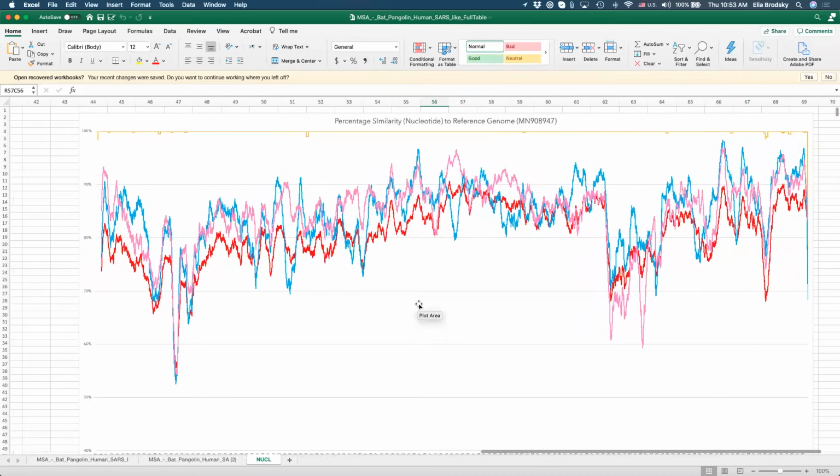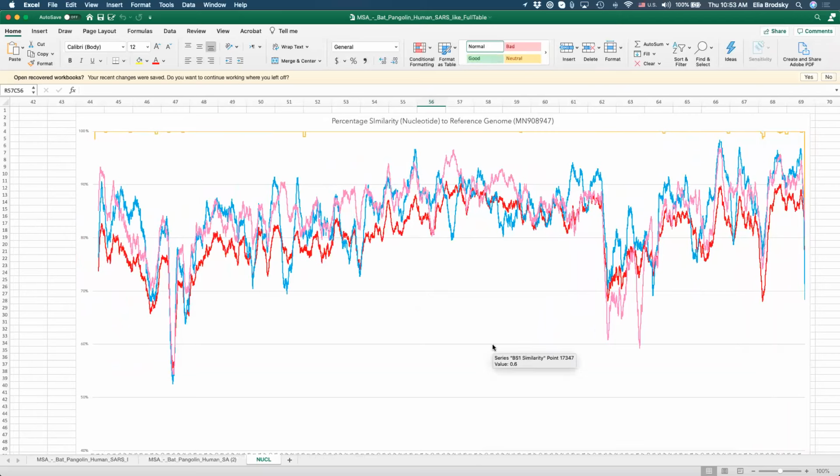Okay, so essentially our goal is to create this graphic. This is a chart that shows percentage similarity by nucleotide. Of course, you can also determine whether you want to do it by nucleotide or by amino acid, but this is to build our understanding about how these types of charts are generated and what they essentially mean.